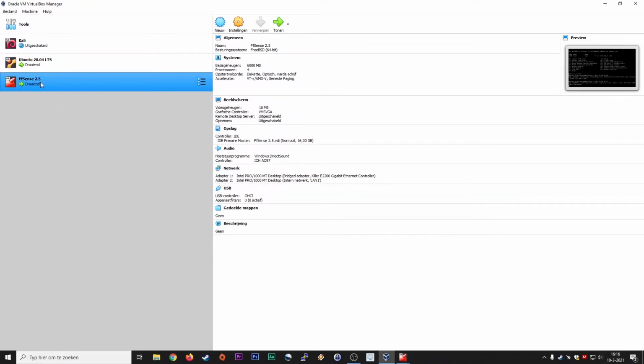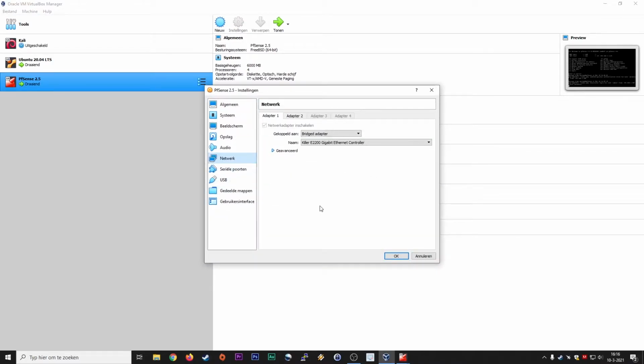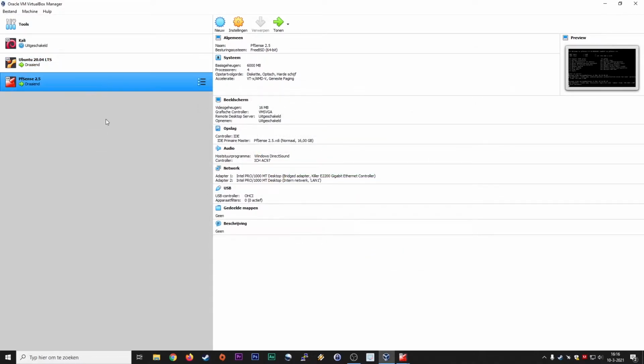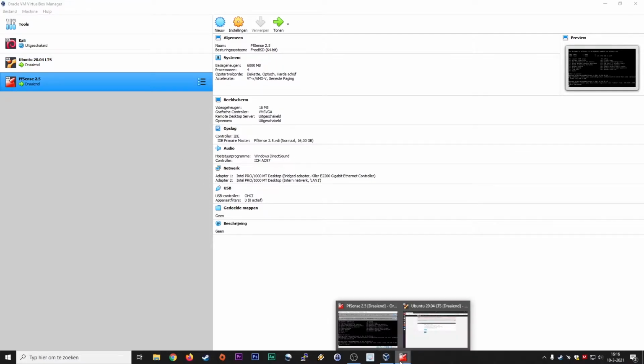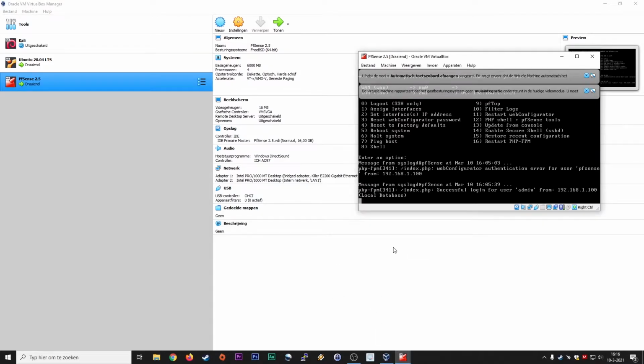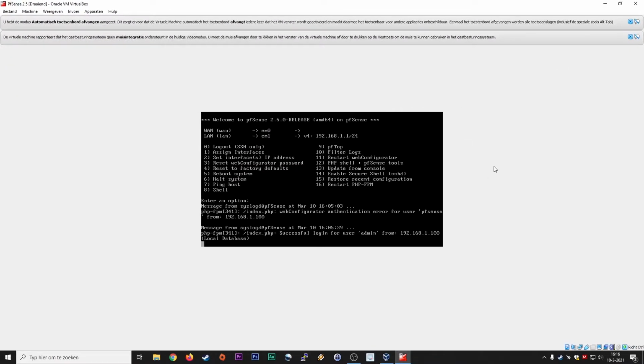Now I go to the server, and I also show you the settings here. Network, adapter 1 bridged. This is my network card on the device that I'm recording this video on. And adapter 2 is also the internal network. So you can see these two devices should be able to connect to each other. Let me first show you PfSense. It's running. The firewall is ready.